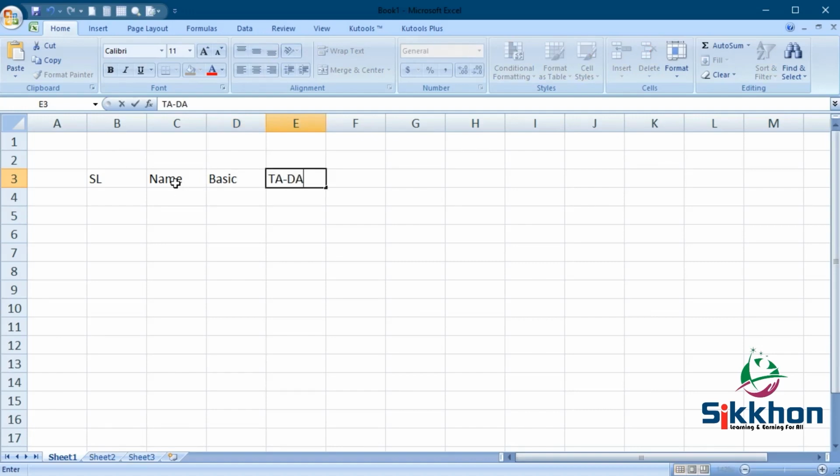TADA are the allowances that are given by the company for traveling and touring. Or rather, if a payment is given, then that payment is called TADA. After this, we'll write house rent allowance. That is called HRA, which means house rent allowance. Many companies provide house rent allowance to their employees.